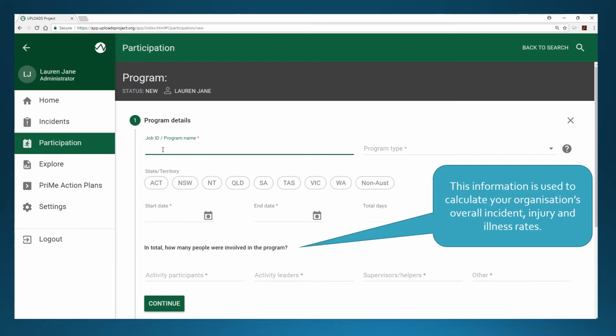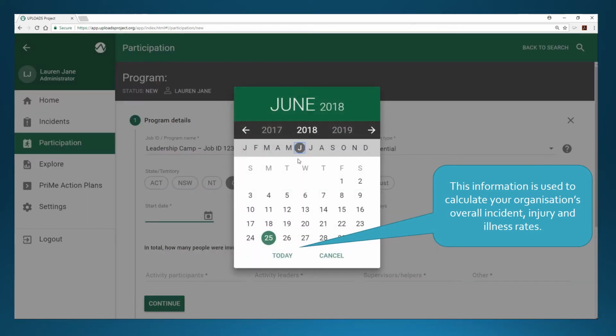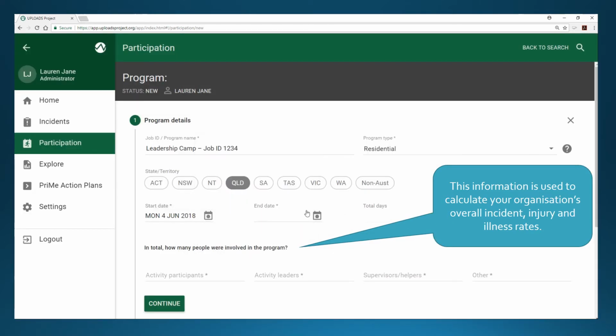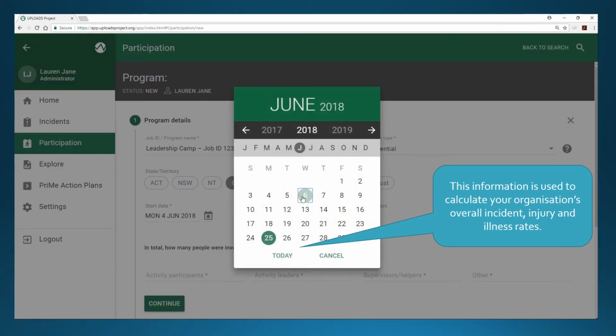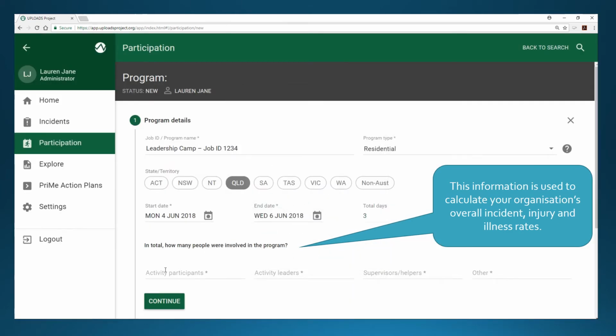So here we'll add the program details from our example. The program name, Leadership Camp, Job ID 1234. The program type, Residential. State and Territory, Queensland. The dates, 4th of June to the 6th of June. Notice the total days is calculated for you. And how many people are involved in the program? 30 activity participants, 3 activity leaders, 2 supervisors, and 0 other.